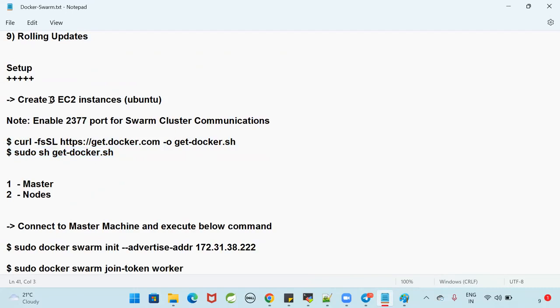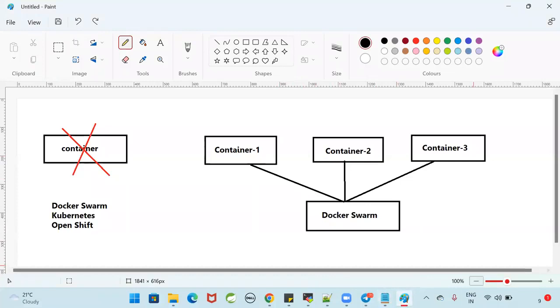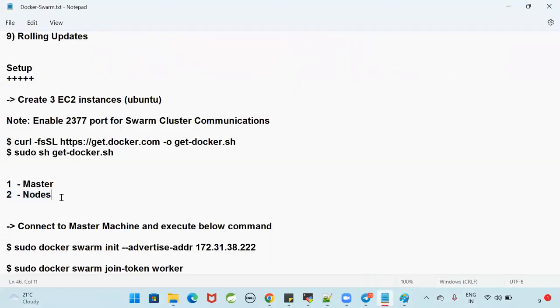I'm going to take 3 EC2 instances with the Ubuntu operating system. One machine I'm going to use as a master machine where Docker Swarm will be available. In the remaining 2 machines, we are going to install Docker and use them as nodes. In all 3 machines, Docker software should be installed. The master machine is going to schedule the task, and the node machines are going to execute that task. Task means container creation and container execution.